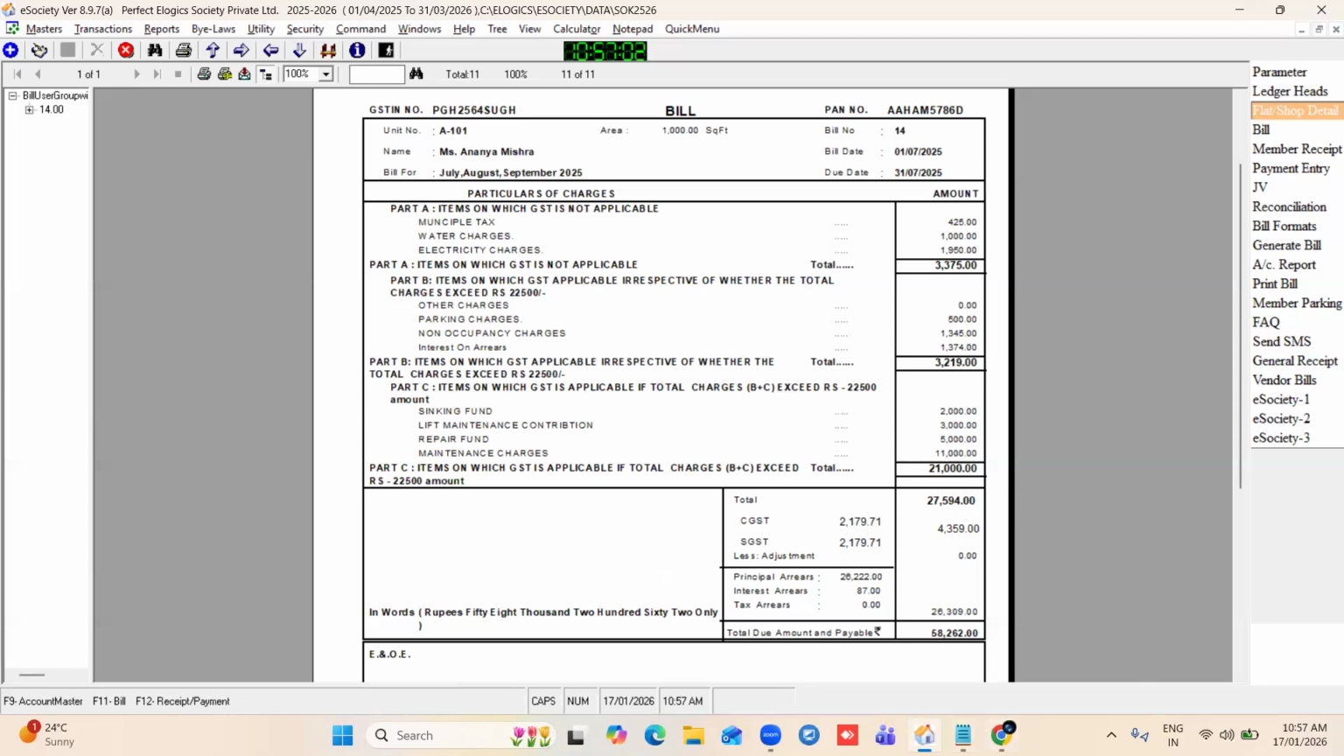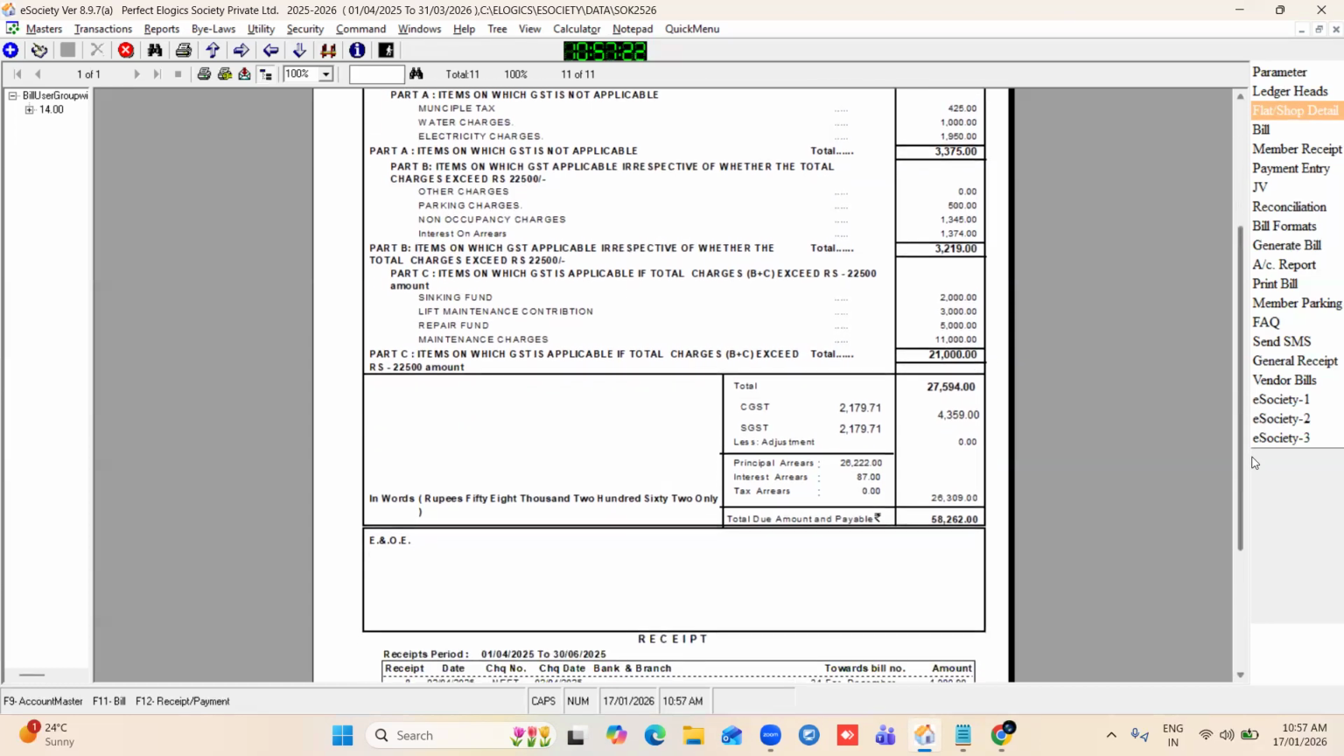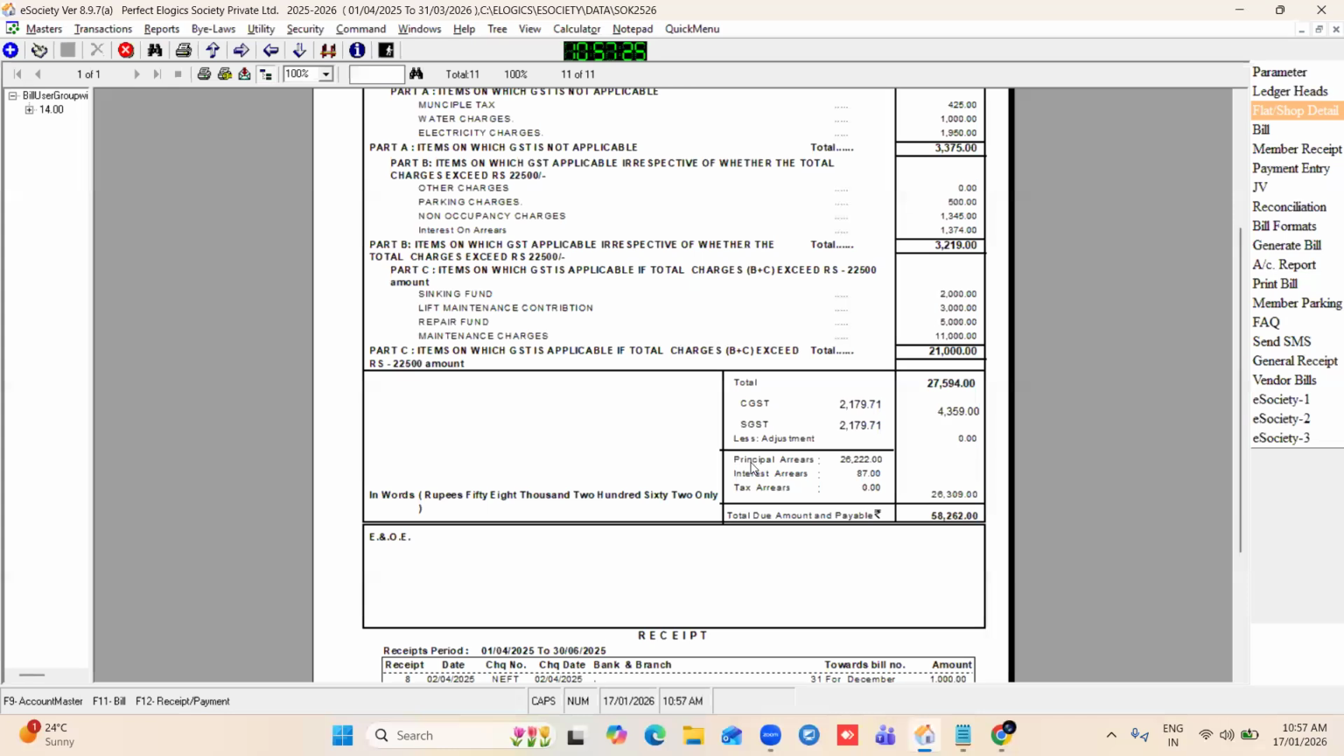And here we can see the total of this part A plus part B plus part C is showing in this total, that is 27,594 rupees. Total of these three parts are showing here in total. Here you can see this principal arrear is showing. If there is any arrear, it will show in this principal arrear, interest arrear and tax arrear. And the total of all those amounts is showing here in total dues amount and payable, that is 58,262 rupees.